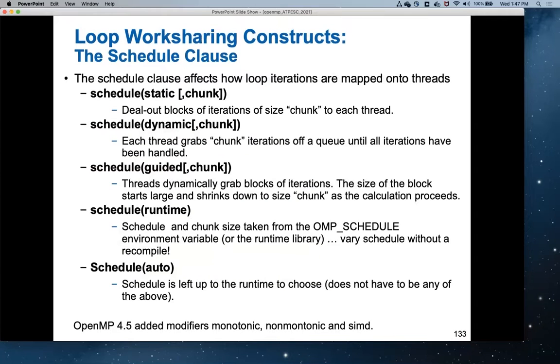First off, I want to talk about the schedule clause. We talked about static and we talked about dynamic, but we really didn't play with them very much. There's another one called guided. And guided, I don't see used very often. But guided is a provably optimal approach for dynamic scheduling. You basically start with a large block, and each time you issue a block, you cut down the size until you get to a minimum size, which is chunk.